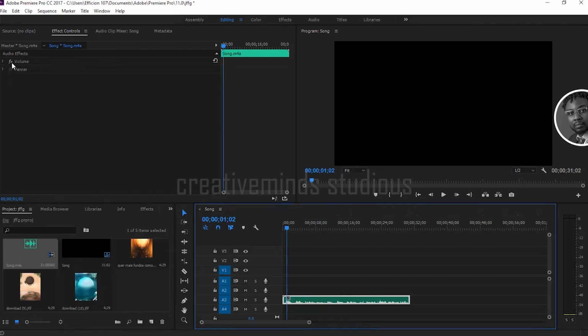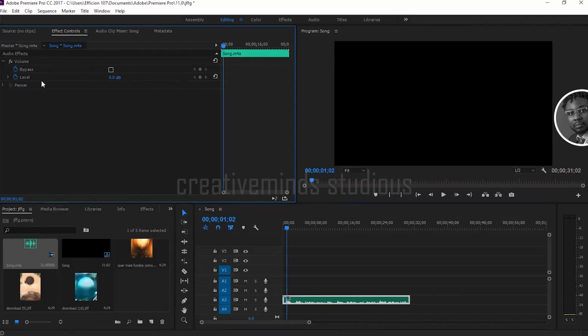So just come to your volume, this particular arrow or greater than sign, just drop it down, then you'll see a level. You see level. So this level is to adjust the volume. If you click here and drag to the right, that is you increasing the volume. If you click here and drag to the left, that is you reducing the volume.